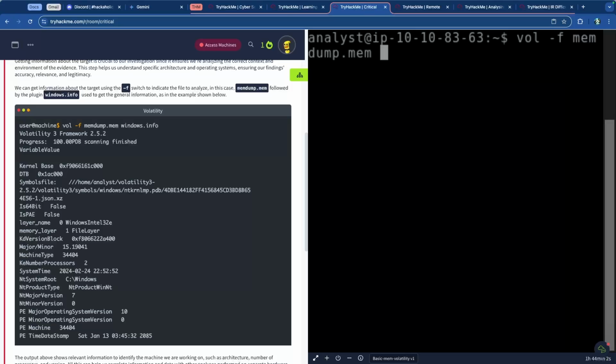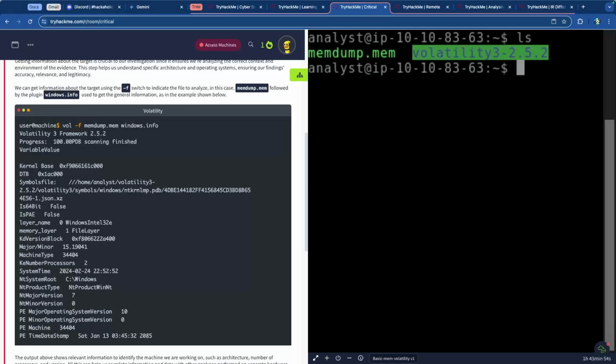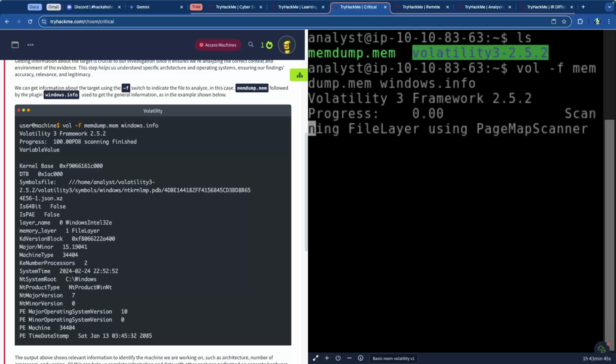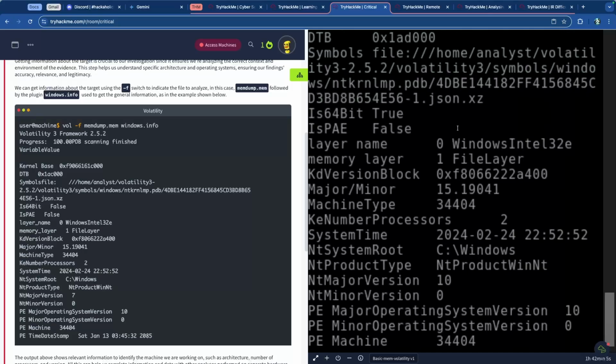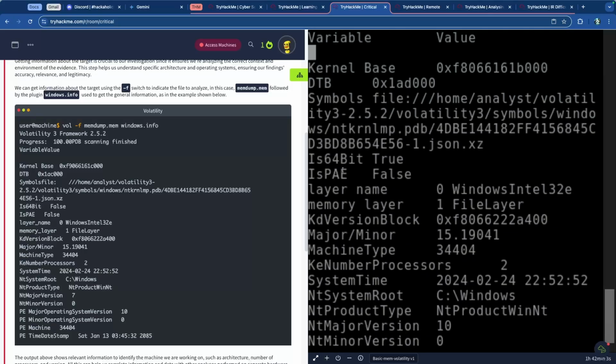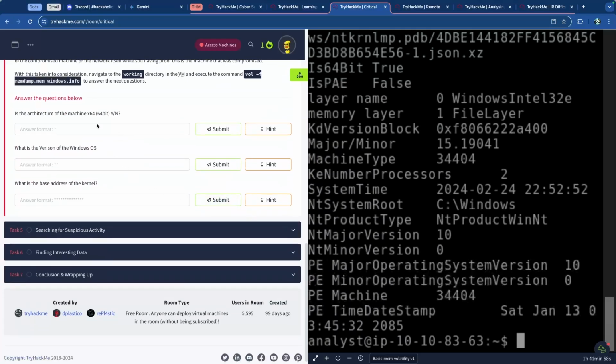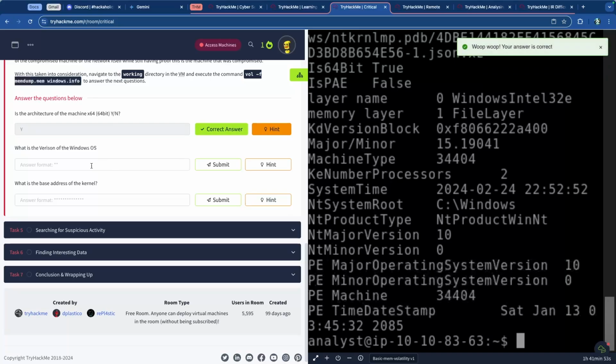So let's run this command. It literally looks so zoomed in when I'm looking at the recording preview. So, vol -f memdump. Do I even have this in the current location that I'm at? So there it is. Okay, so vol -f memdump.mem windows.info, enter. And there we go. It's running, and it's going to get us some information here. All right, cool. So that finished, and we got all these things right here. In this case, is 64-bit is actually true, so we can do yes. There's only two answers, so if no didn't work, yes would probably work.